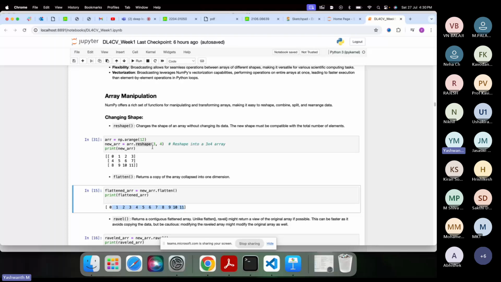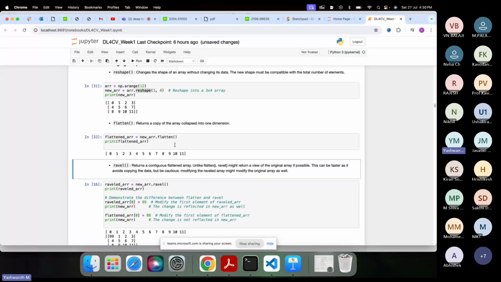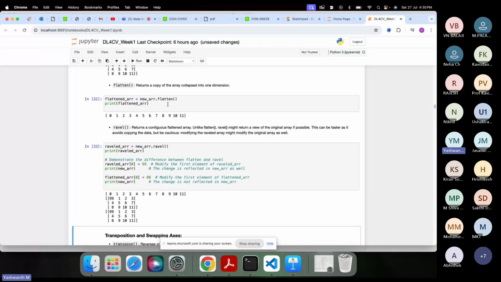resizes happen row wise. The elements 0 1 2 3 will be considered as the first row. You have 3 rows, and 4 5 6 7 falls in the second row, and 8 9 10 11 falls in the third row. And if you flatten it again, it comes back to the same array. And remember, there's something called Ravel, which also flattens. But it doesn't create a copy of the original array and give it back. It still maps it.